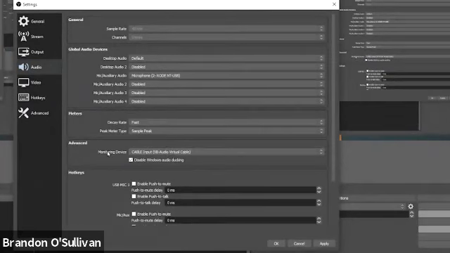The problem with that is because we're using it as a monitoring device, we can no longer actually monitor it and hear it in our headphones, which is not ideal for most people. The reason I've included showing how to do this is because we're going to be using the virtual audio cable for the next section, and this might be fine for some people, but it's probably not ideal for most.